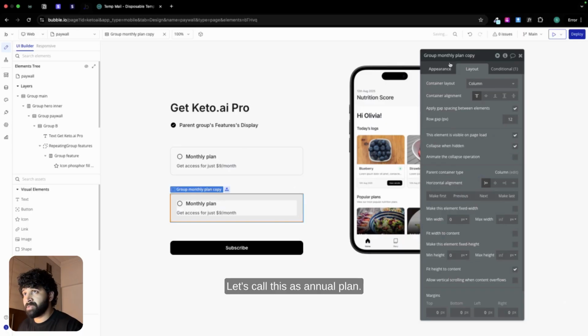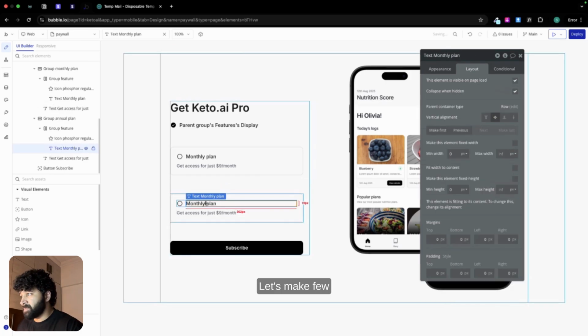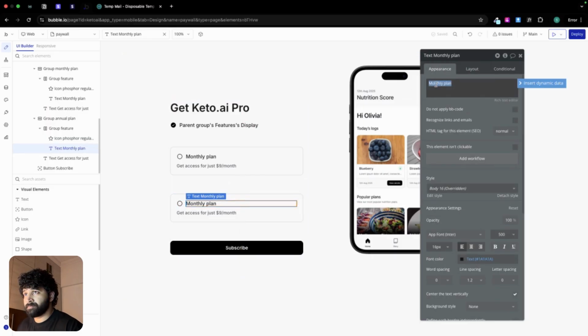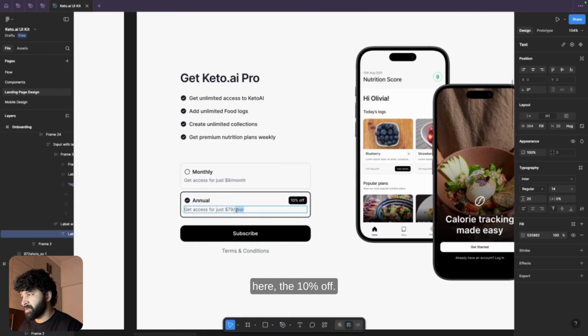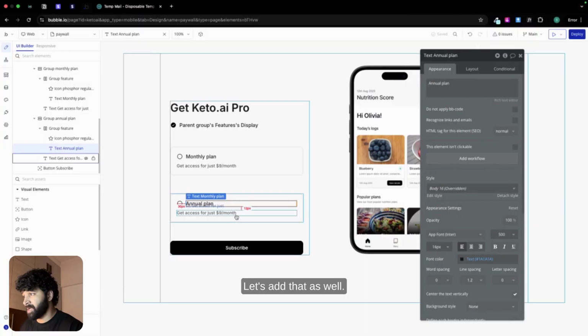There you go. I'm going to select this, copy special, select group paywall, paste special as well, and let's make it previous. Let's call this as annual plan. Let's make few tweaks over here. We also had a chip over here, the 10% off. Let's add that as well.